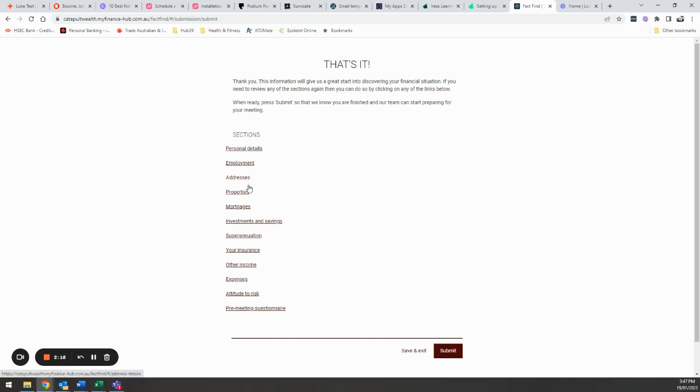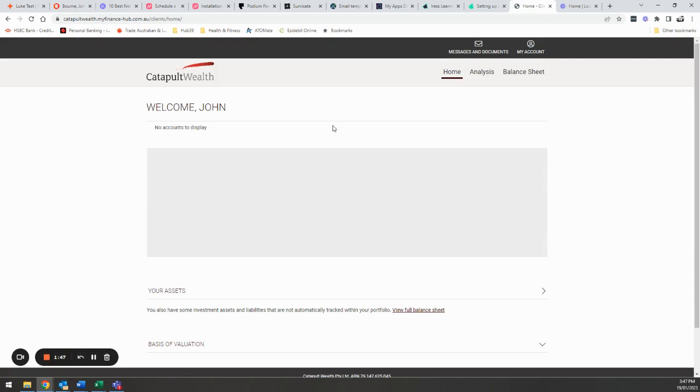There are some sections that may have been missed in terms of the detail. You can go back and review those and you can enter the details and then you can submit it again. Once you're happy with the information that's been put in and all of these sections have been covered, you can click the submit button. That will then take us through to the next questionnaire, which will be the risk profile.